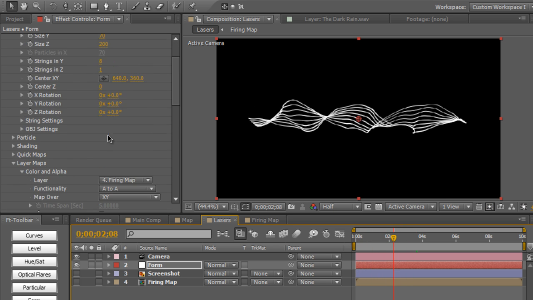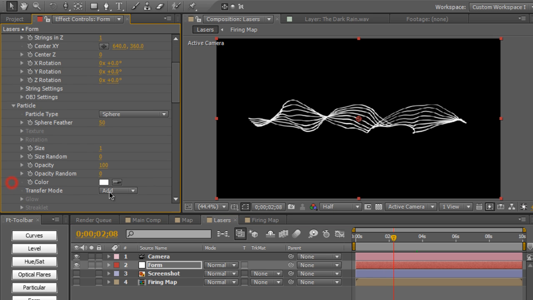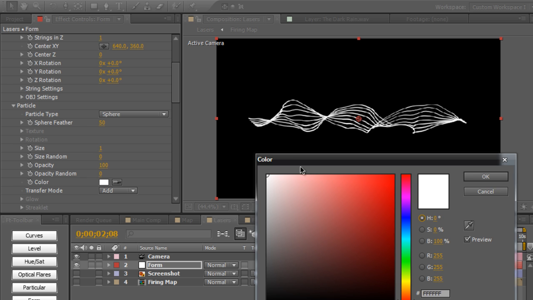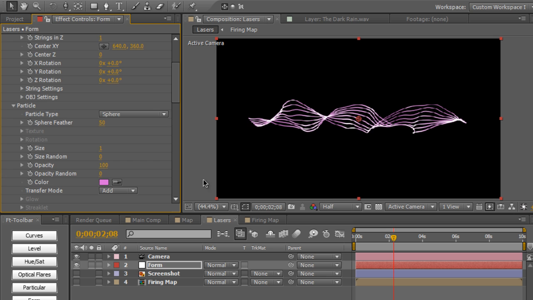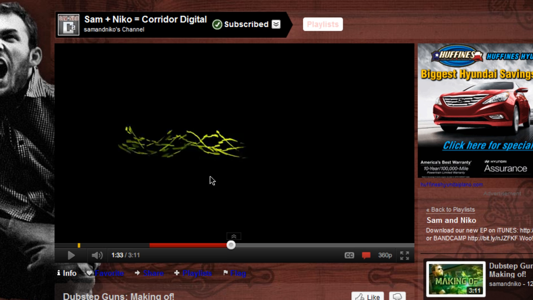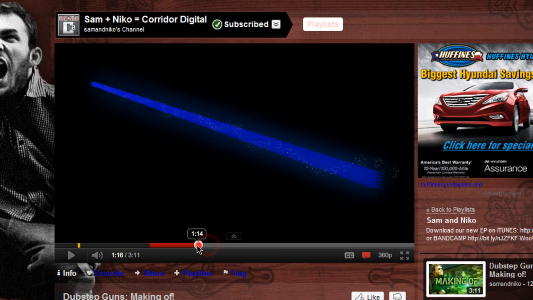So let's just scroll down here and focus on the particles right now. I'm going to change the color to a nice purple color, kind of a pink color right here, something kind of light. Hit OK. And we're just going to focus on tweaking this now, because we essentially have the basic form down. I'm going to decrease the strings in Y to 5 because we don't need that many strings, as you can see in the demonstration here. There's not that many strings going on.